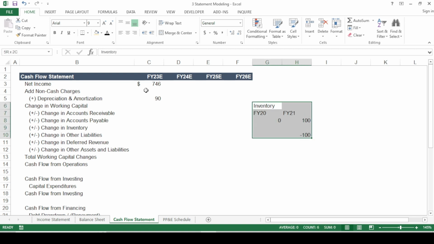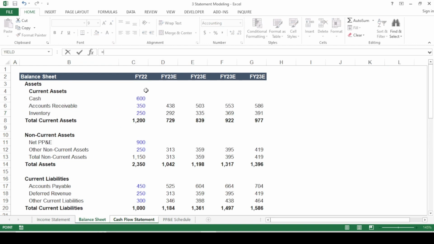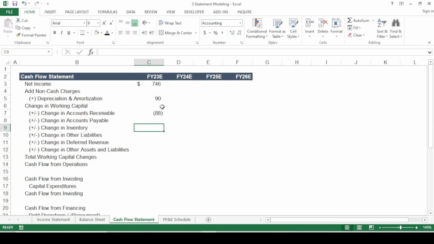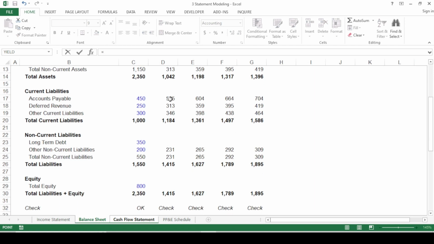So when we talk about the assets, the change in assets, that is going to be the previous period less the current period. And when we talk about the liabilities, they're going to be the current period less the previous period. So for example, here for the accounts receivable change, I'll go to the balance sheet, and then I'll click on the previous period balance, accounts receivable, and less the current year. So this is depicted by a -88. Similarly for the accounts payable, I'll go to the current balance less the previous balance.